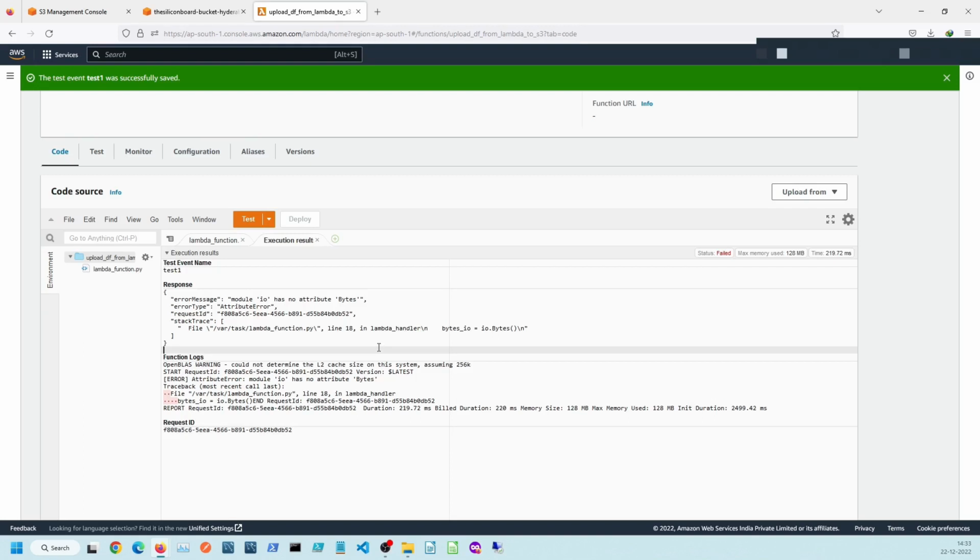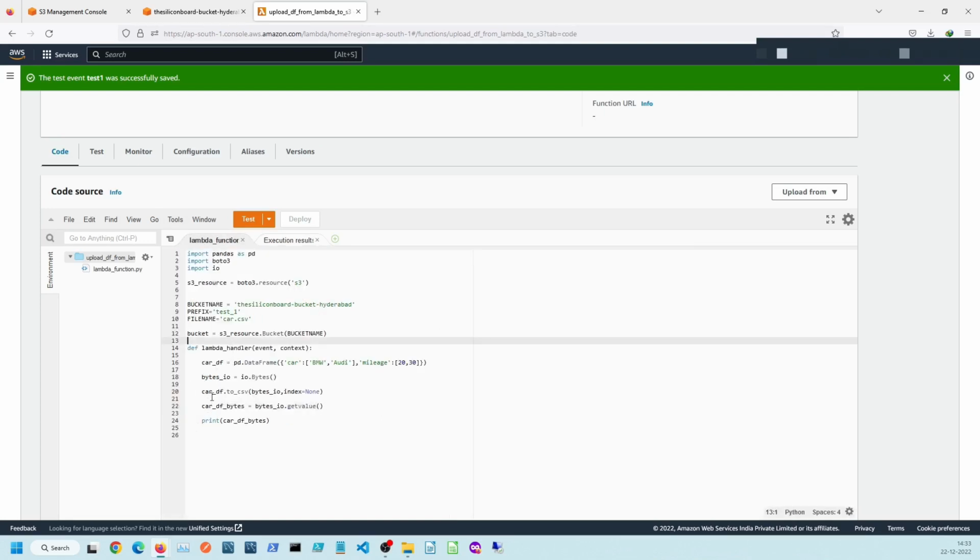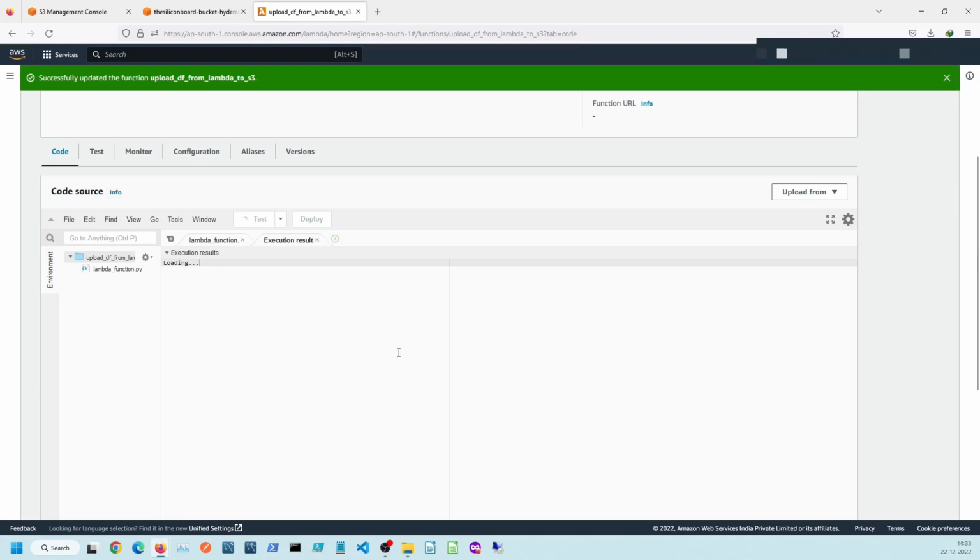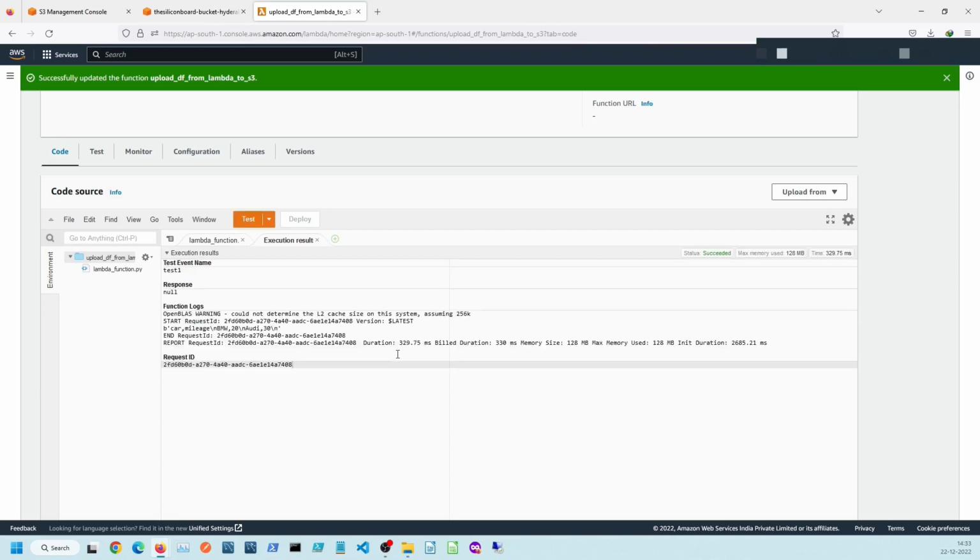You can see there is no attribute of bytes, io dot bytes is not there. We are having an error at line number 18. This will be BytesIO, sorry. Deployed, then we will test it. See, the data frame that we are using is converted into bytes. This is the output. It starts with b, which means it's bytes.